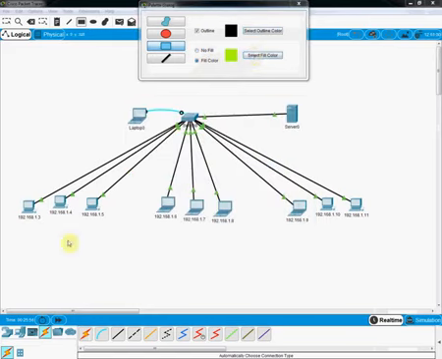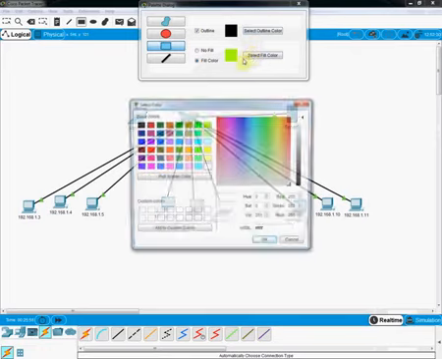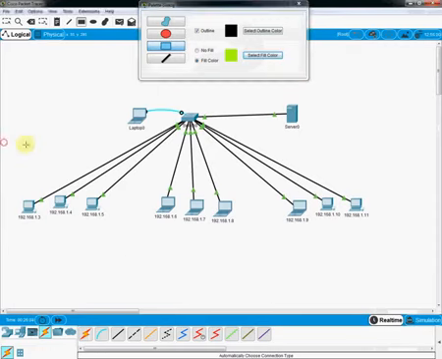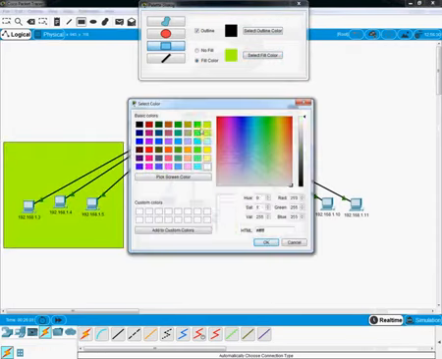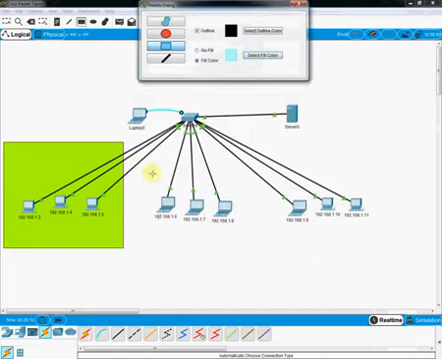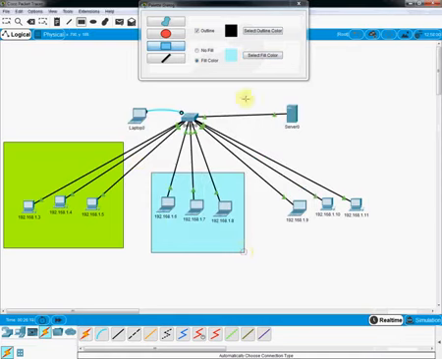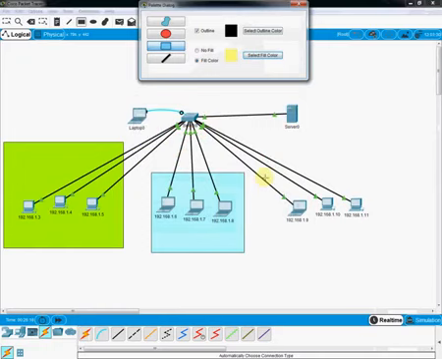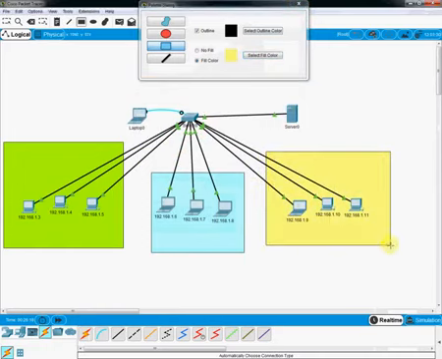Let me take this color. Okay. And then this is one department, and let me take a different color for a different department. So this is another department, and here let me take yellow color for the other department. So how many? 3 departments we need to have. And what are the names? One is sales, so I will write this department is sales department.